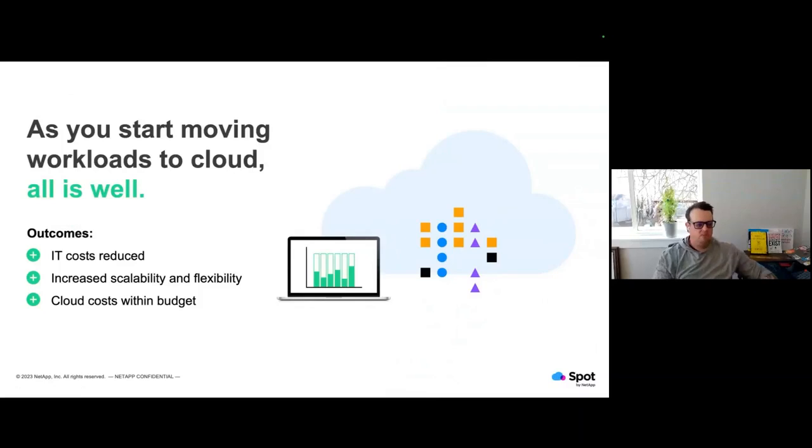So as we start moving our workloads to the cloud, everything's going fine. We see that IT costs are reduced. We see increased scalability and flexibility with our infrastructure. And we also see that we can keep our cloud costs within budget. All great goals that we all have.